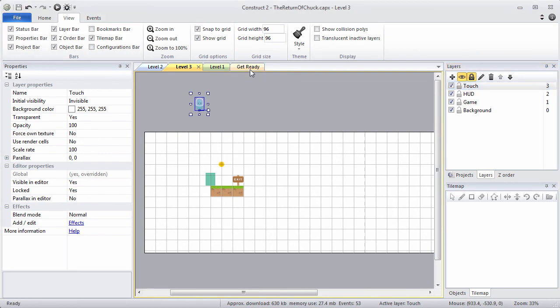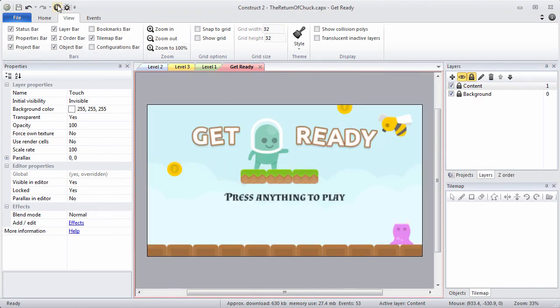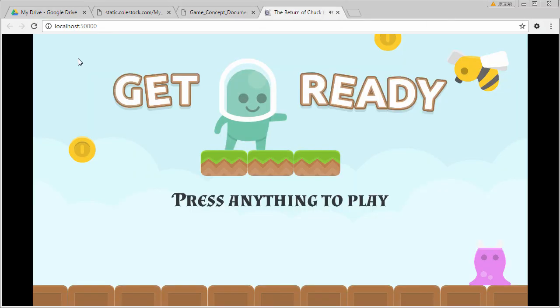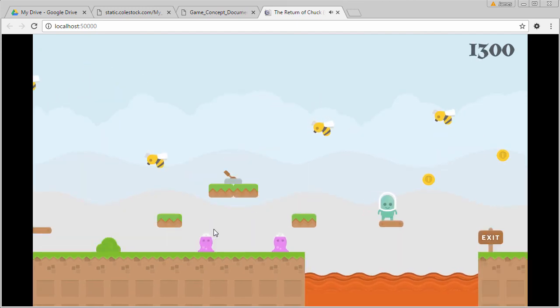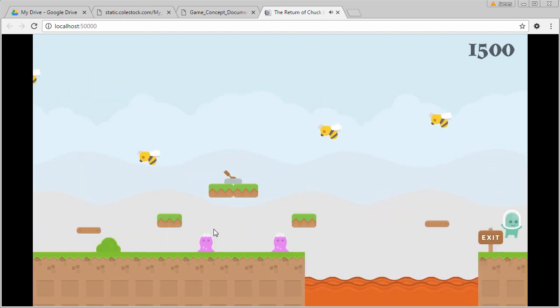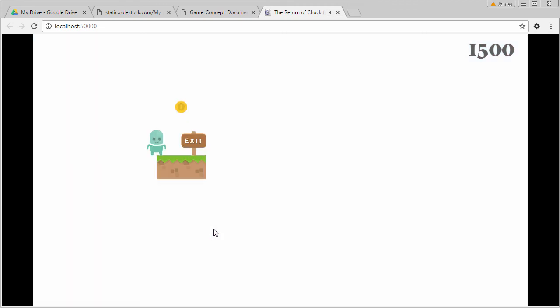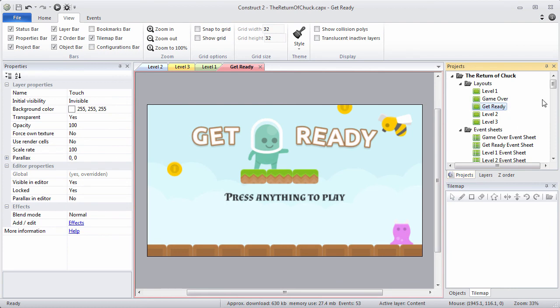Let's see how this works. Save the project, go to the Get Ready layout, and run it. Level 1 stays the same. When you get near the end, it'll take you to level 2. Now you will see the scoreboard layer was dynamically copied, and we didn't have to do anything. Same thing, level 3, that layer, since it's global, was automatically included with no extra work.